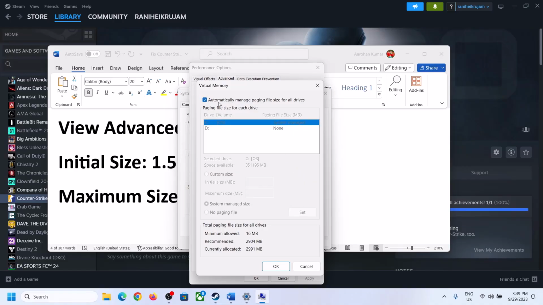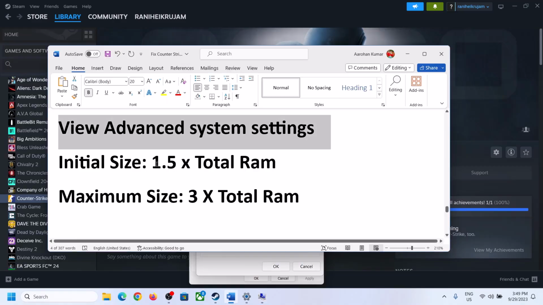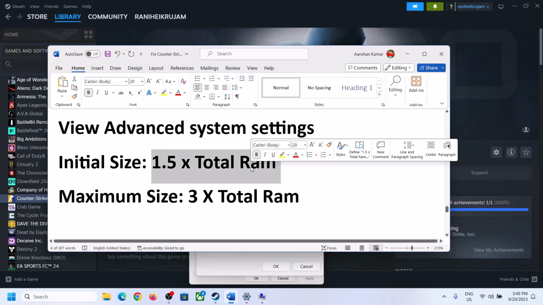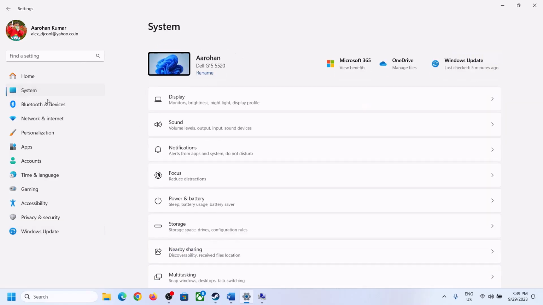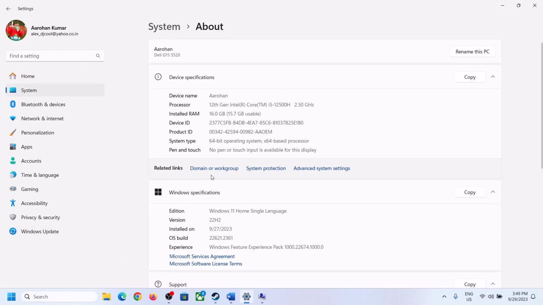So uncheck the box which says automatically manage paging file size for all drives. Uncheck this box and select the drive where the game is installed. So select the drive, and then once you select the right drive, now put a check on custom size, and for initial size it's 1.5 into total RAM. So you can check the total RAM in Windows settings. You can go to system and then go to about, and total RAM in my case is 16 gigabyte. So you can calculate accordingly.